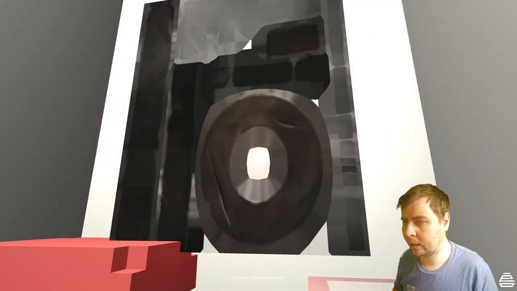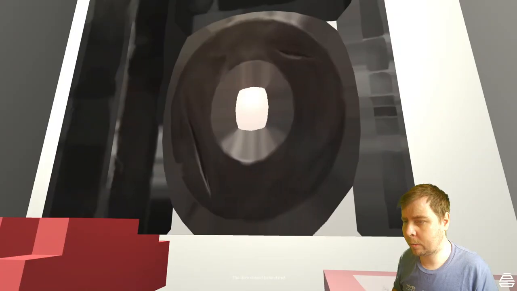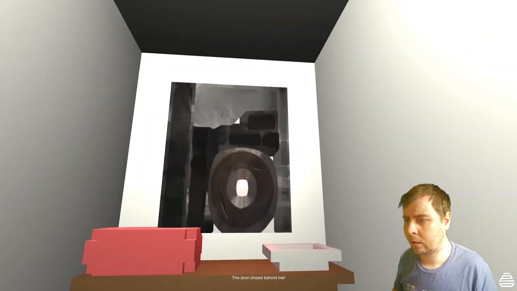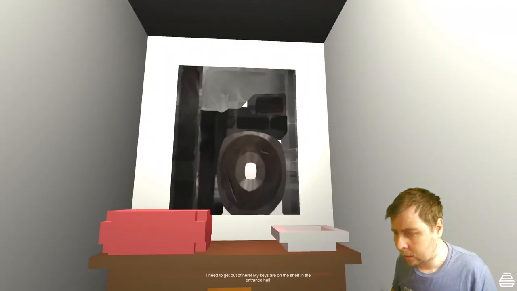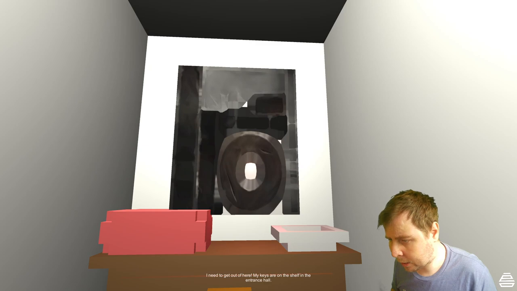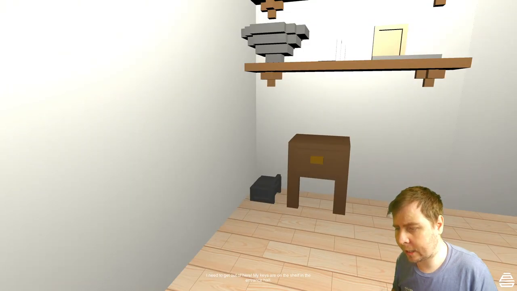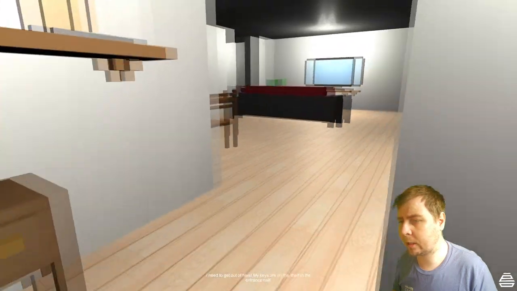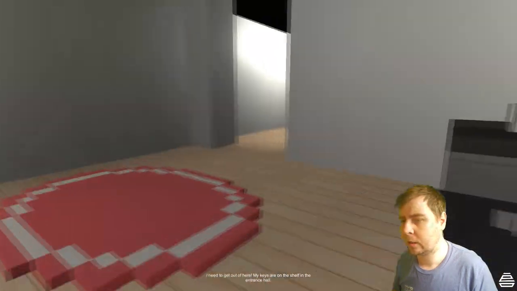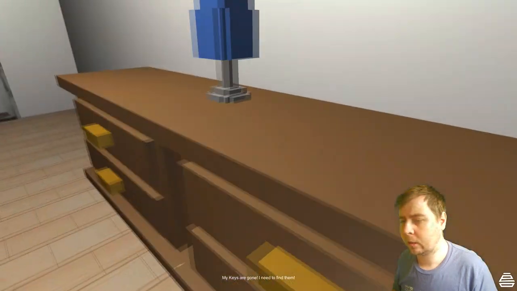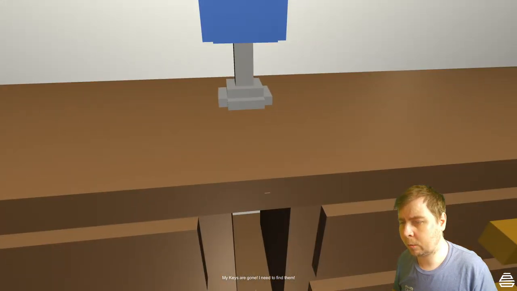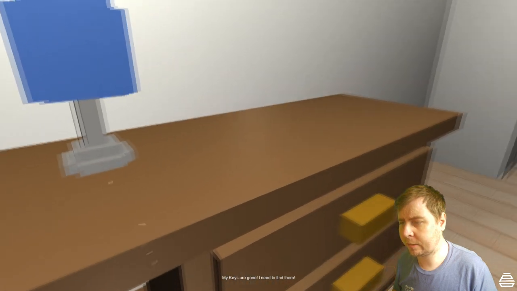Oh, wow, okay. What is happening here? I need to get out. My keys are on the shelf in the entrance hall. Okay, that's a weird fuse box. My keys are gone. What in the world is that? I need to find them.